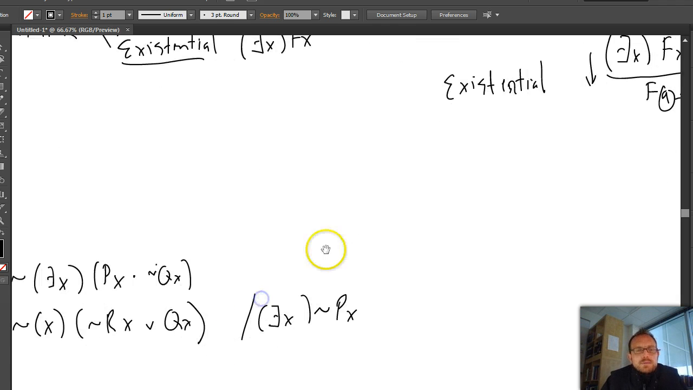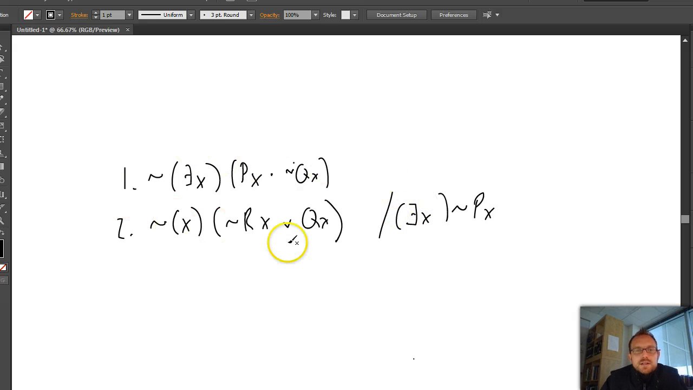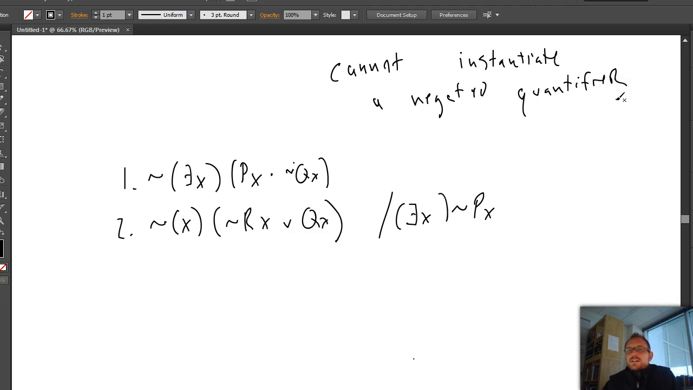There's still a problem, though. And here I've written up a little problem for us. And it looks like this, because one of the rules we talked about is that you cannot instantiate a negated quantifier, right? That was one of the rules actually we talked about in our earlier videos.